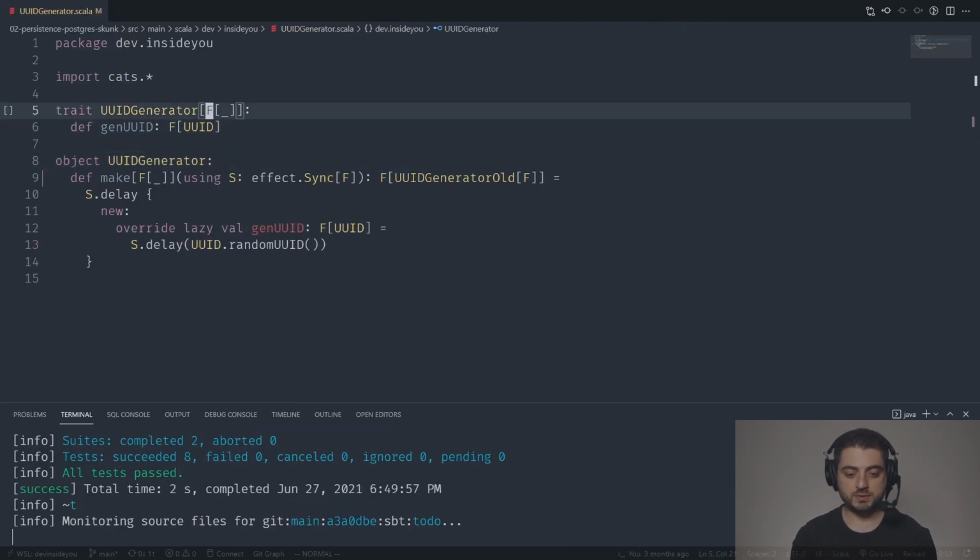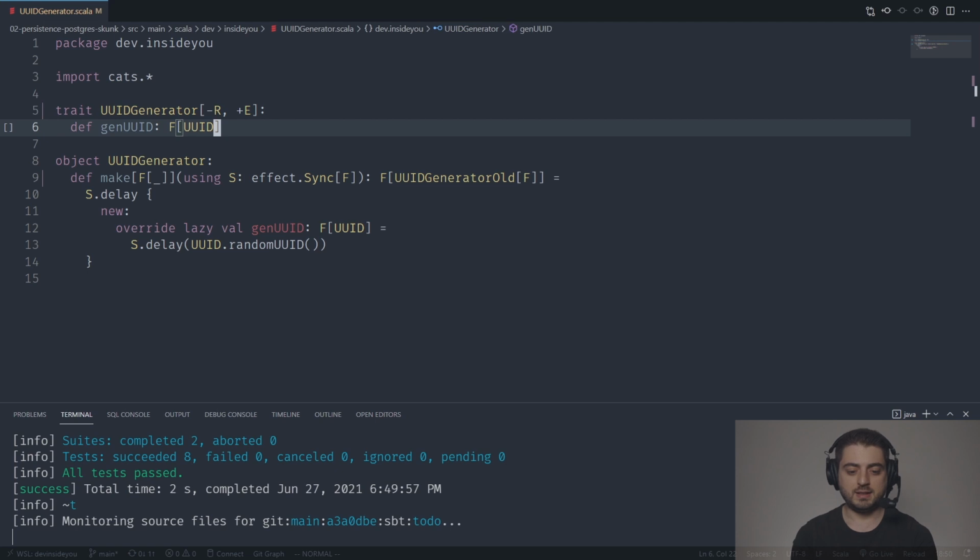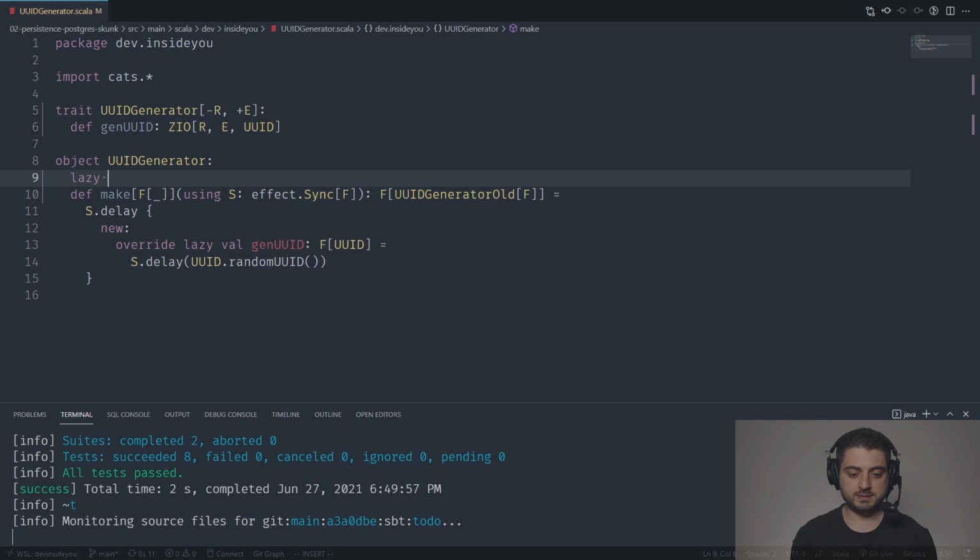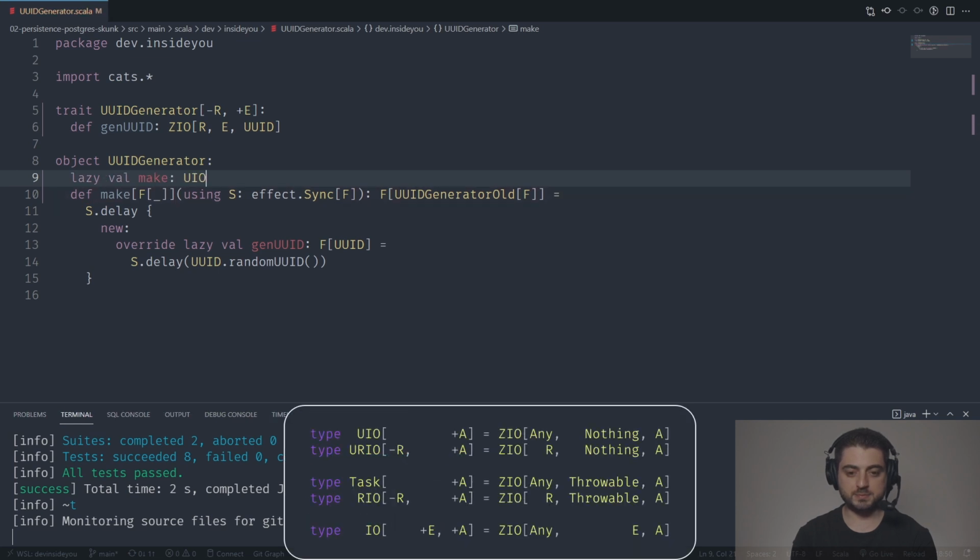All right, similar to Random over here, we're gonna change everything over here to -R, -R plus R, sorry, -R plus E. Okay, mark this guy. This is going to be ZIO of R E like this, comma UUID like this. Right, let's go over here. Let's do lazy val make. Simply gonna produce a UIO of UUIDGenerator of any and nothing like this.